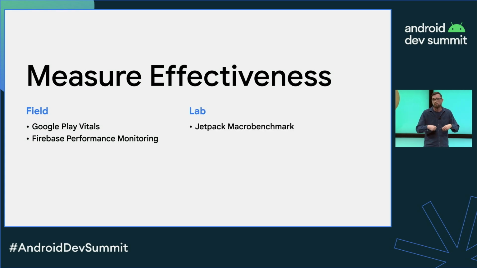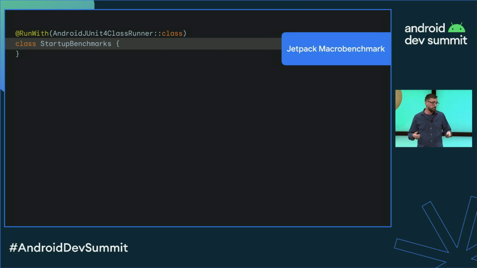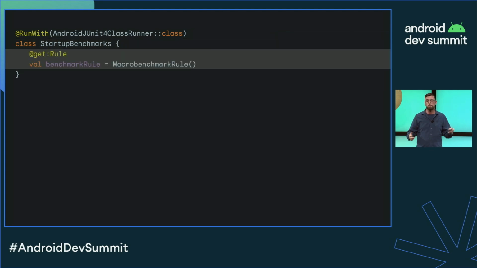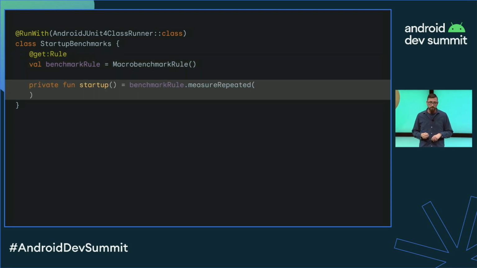To check it in the lab environment, like on a CI or locally on a device, we can use the same Jetpack Macrobenchmark library. So again, we write an instrumentation test, and this time we use the MacrobenchmarkRule from the library. This will provide scaffolding for benchmarks. In this case, we write a helper function, startup, that we'll use in our tests later. It'll use the measureRepeated method from the rule.